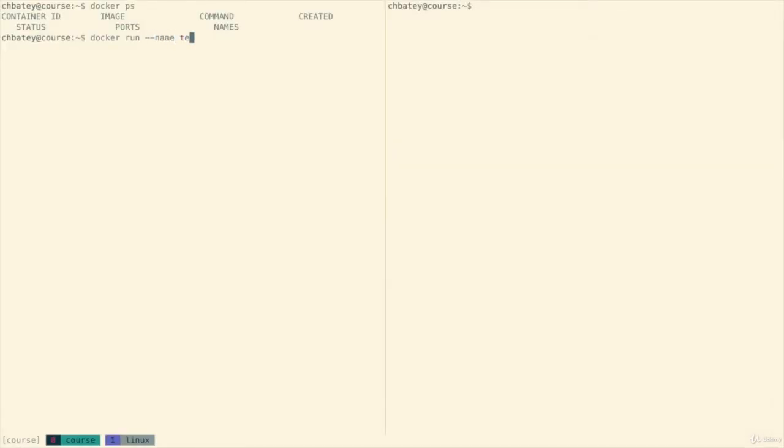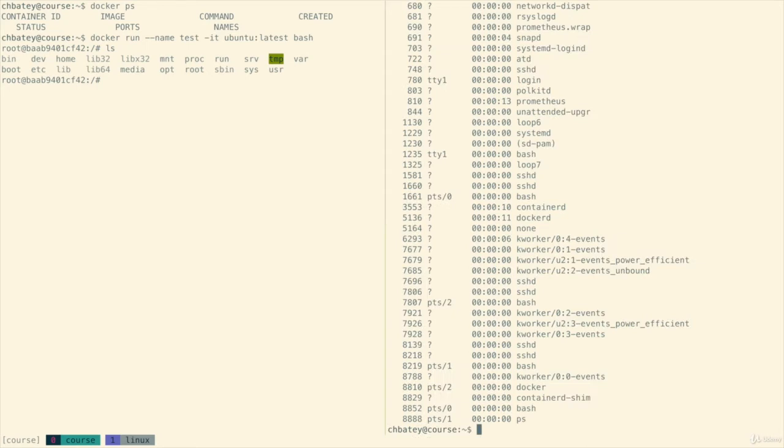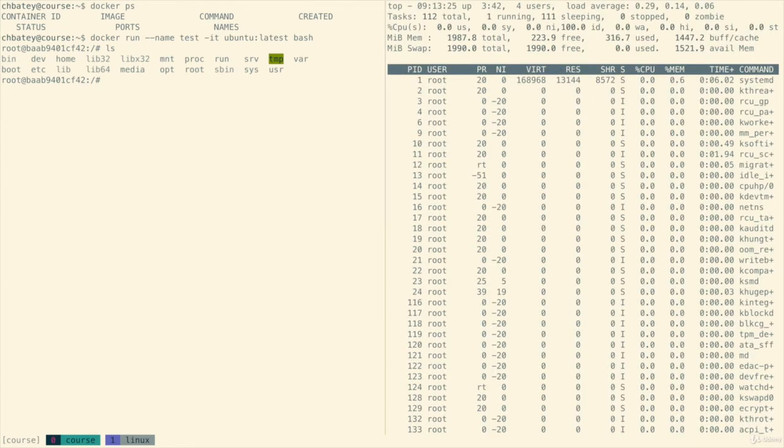So I've run a docker ps, I've got rid of the old container, and now I'm going to run a new one. This time we're running a container on the left and we're going to do some host commands on the right. I'm just going to run an Ubuntu container with the name test. And then let's have a look at the processes on the host first. So I've run a ps -e, which is going to show us all the processes, and there are a lot.